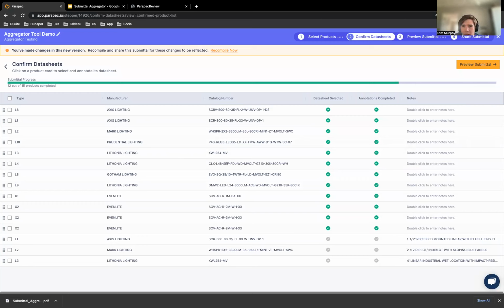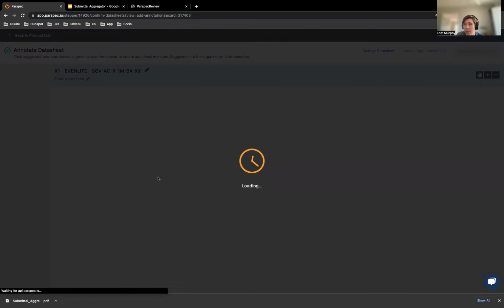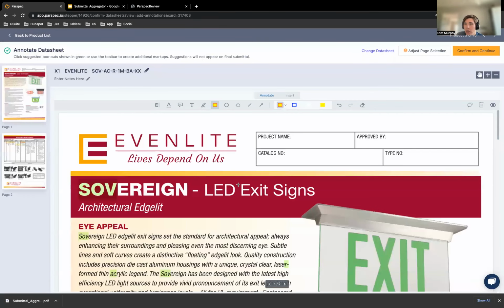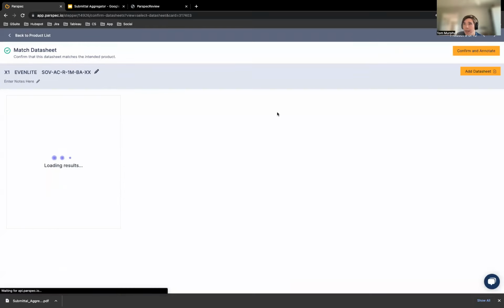Another question here: what if I need to change a data sheet later on for one product? Yes, you absolutely can do that. In this submittal, if we click into this X1 type, which was from an aggregated submittal, but now you need to replace it because you realize the data sheet is no longer relevant, you can just click change data sheet, and that's going to trigger a search for this Evenlight data sheet.